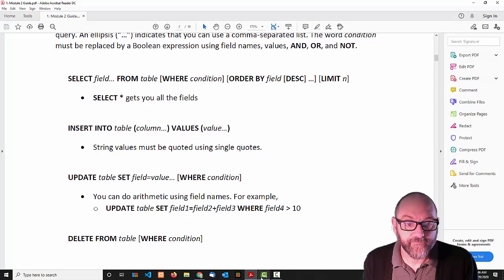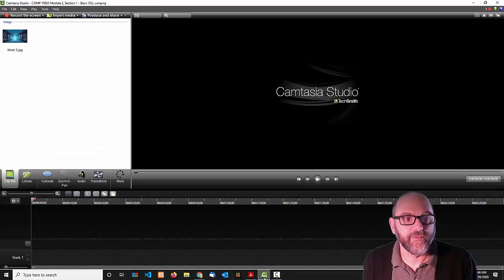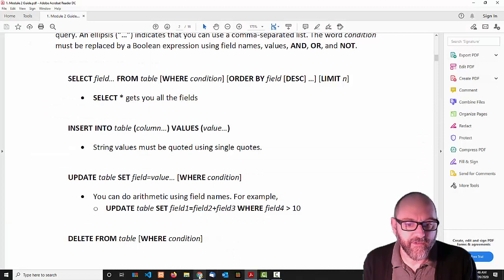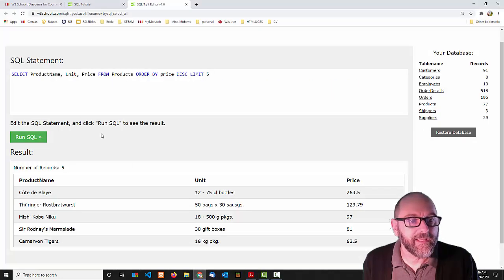Let's look at insert. Oops, keep pressing the wrong thing. That's my, in case you're wondering what that is, that's my recording software that I'm using right now. So let's go back here.